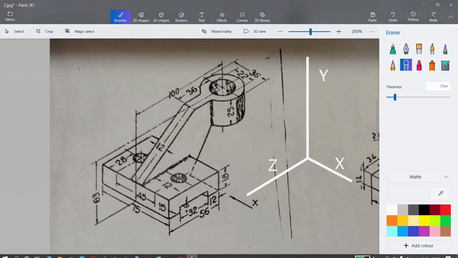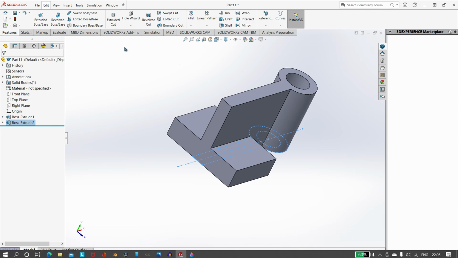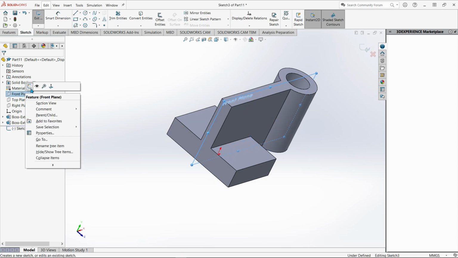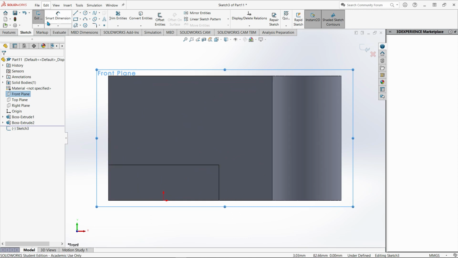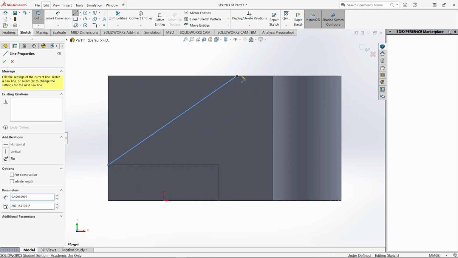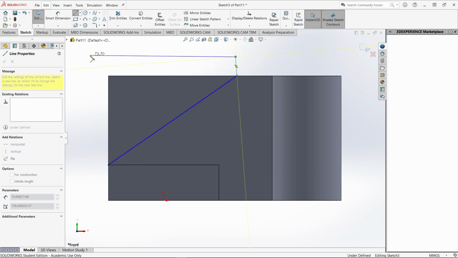Now let's draw this particular cutout feature, and this particular cutout feature, let's just do it quickly. We will select the front plane again, make a new sketch there, and quickly lay down those lines. It was something like this, and so till here.